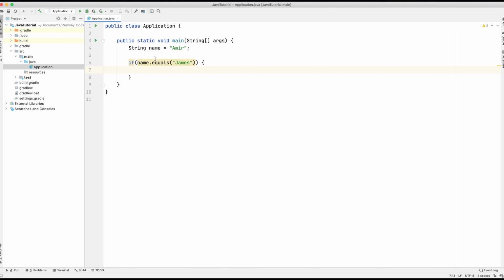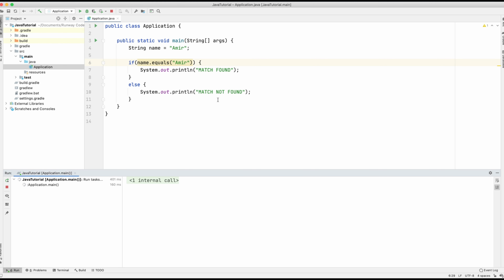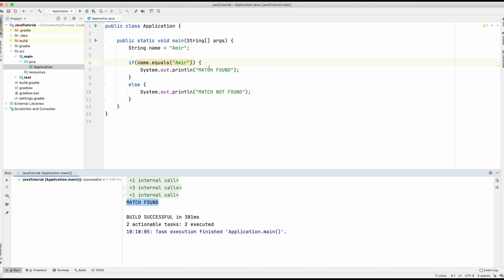So we're checking here if the name in the variable, which in this case is Amir, equals the string James. And if it does, we're going to print out match found. Otherwise, we're going to print out match not found. So we can see here that the string Amir does not equal the value of the string James. So this will resolve to false and it will print out match not found. So let's run the application. And you can see there match not found has been printed out. If we were to change this to equals Amir and run the application again, match has been found.